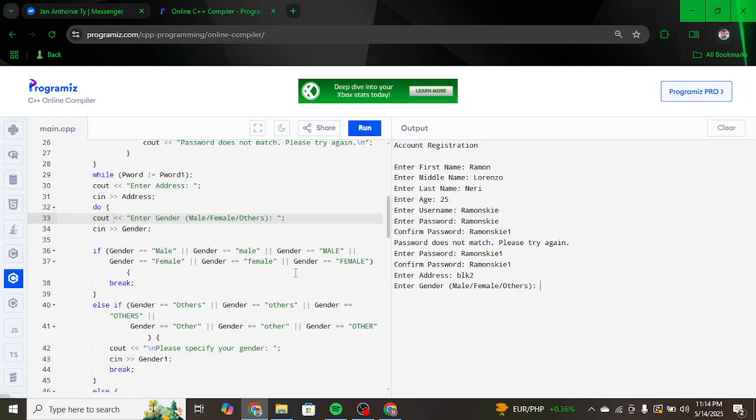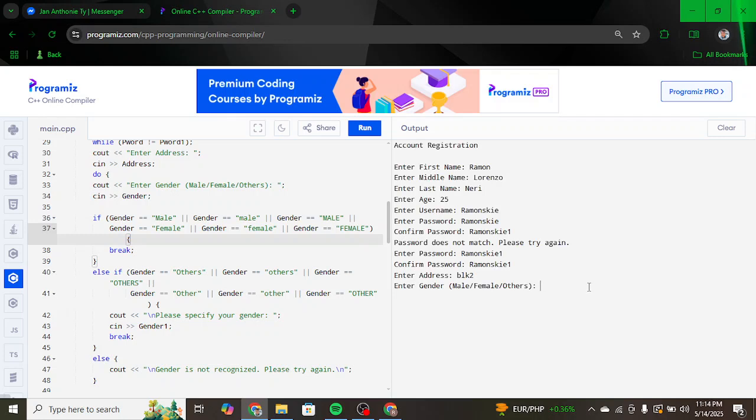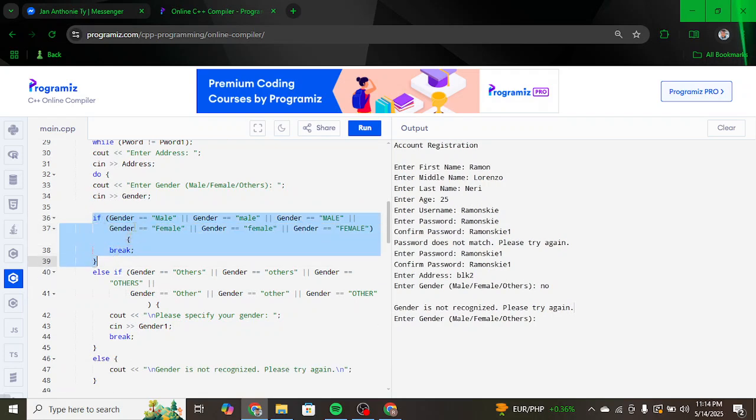So here, let's type enter gender. Let's type something that's outside of this condition. So the if statement: if gender equals male, or female. But if we type something like no, gender is not recognized. Please try again, because it's not in this statement. It's not inside here, so it will proceed here in the else statement.